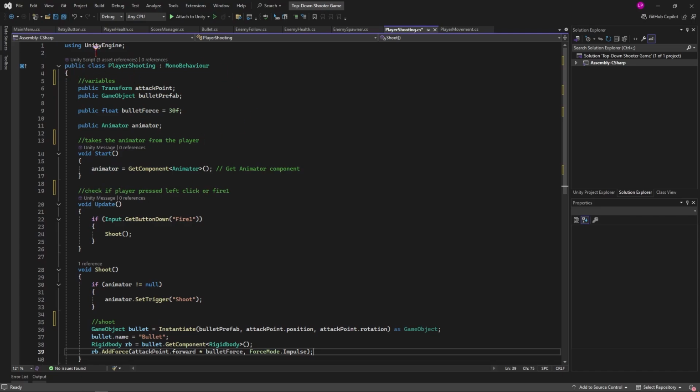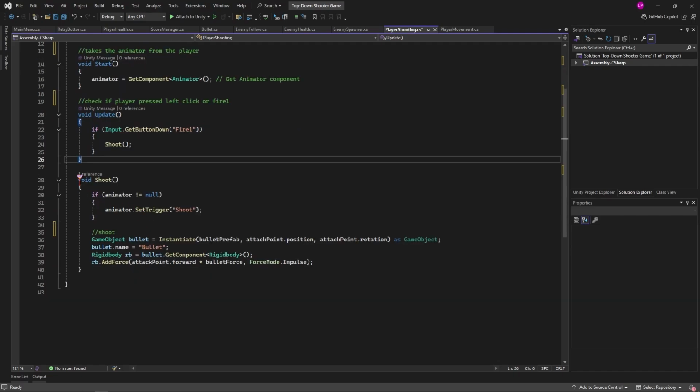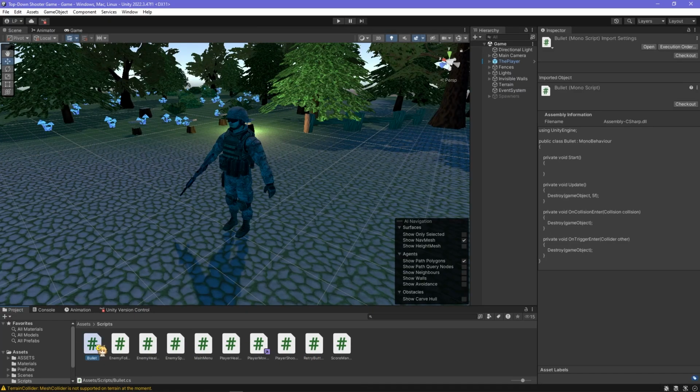Again, this is the player shooting script. The variables, the one that takes the animator, the one that checks if the player pressed shoot, and the shoot function, which instantiates the bullet prefab. And now we head to the bullet script.